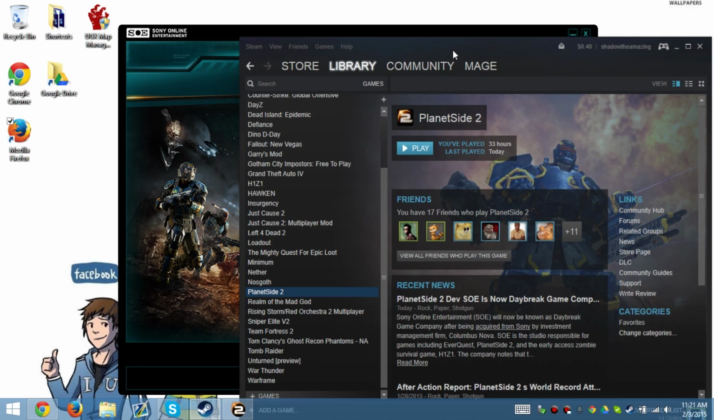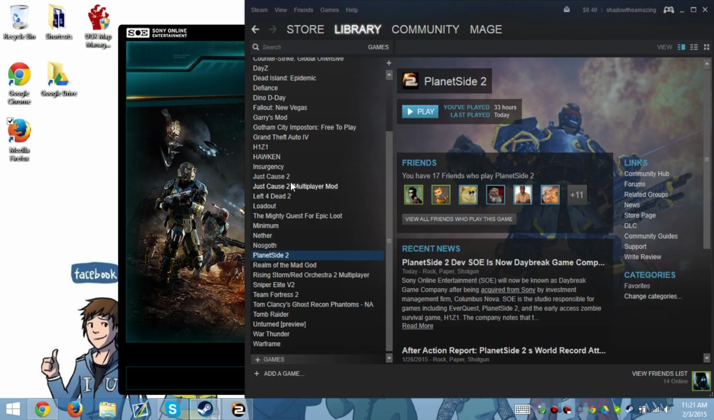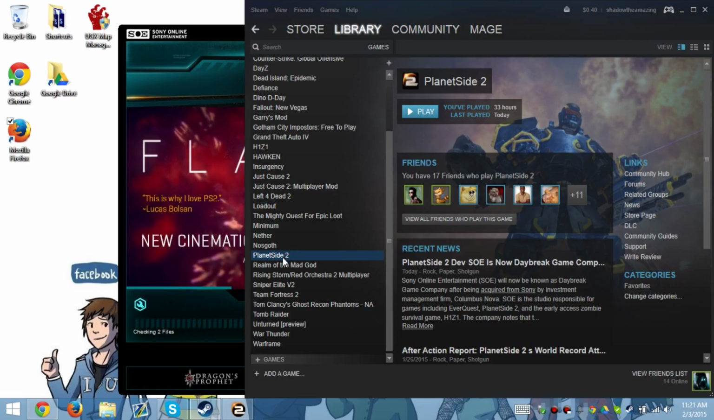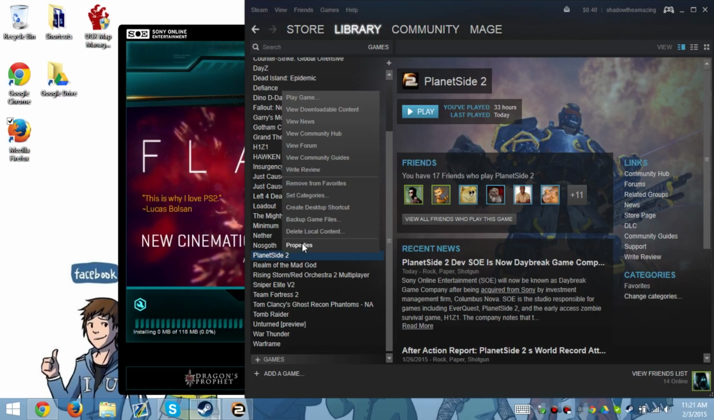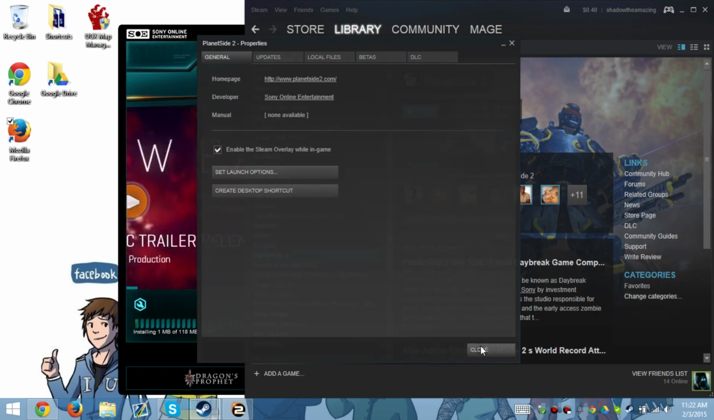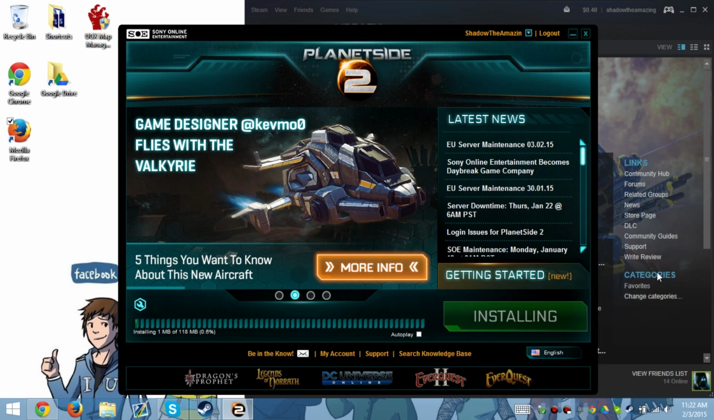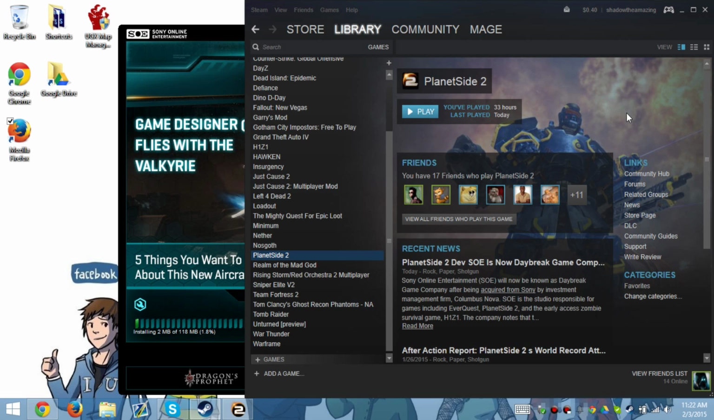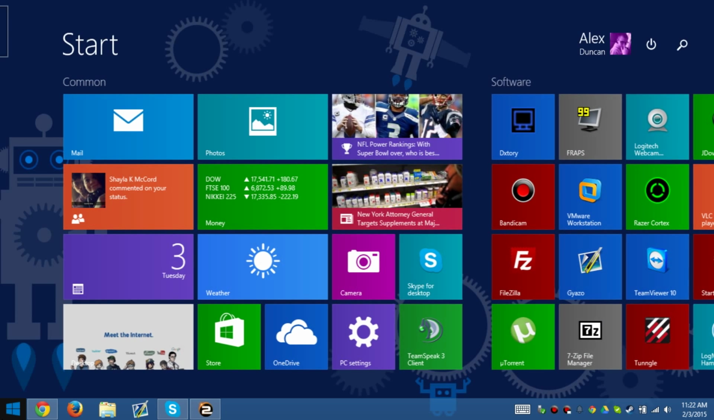While at it, we're gonna go ahead and change the launch parameters of Planetside 2. So what we're going to do is set launch parameters and enter this in, but since mine's already entered in, that's how you enter it in. While this is updating, I'll go ahead and teach you how to get all the information.